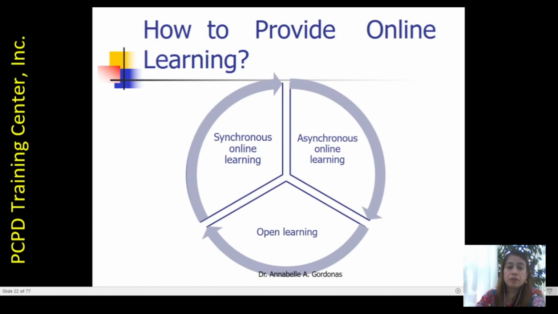Okay, so how to provide online learning? It could be synchronous. You can do this online. Lahat kayo sabay-sabay nandun via Zoom meetings, with online connection. And well, asynchronous, depende. It could be offline and online. For example, if you're letting your students do the LMS and they're answering in their own time, place, and study, then they can do that.